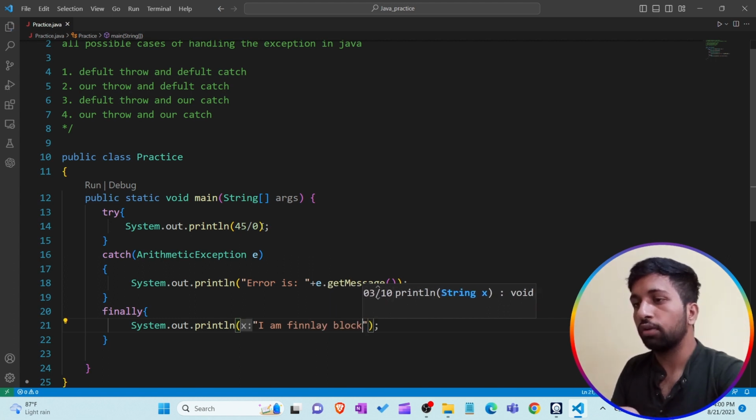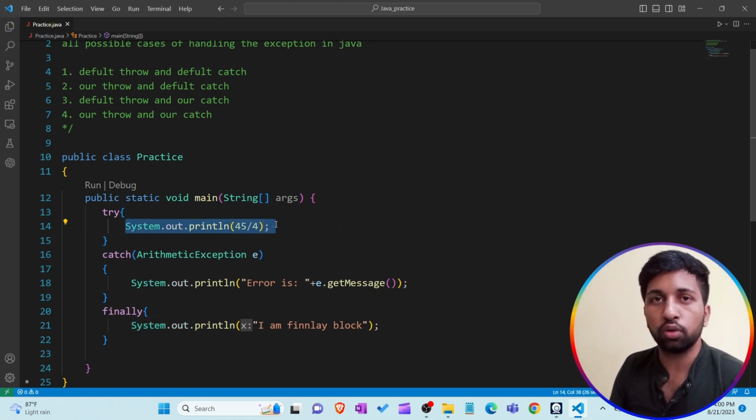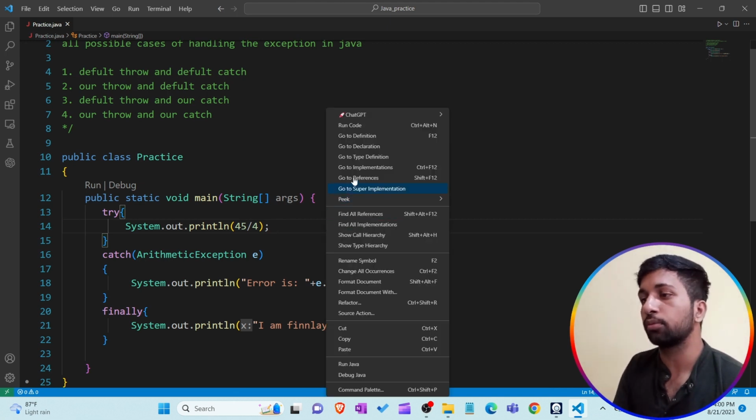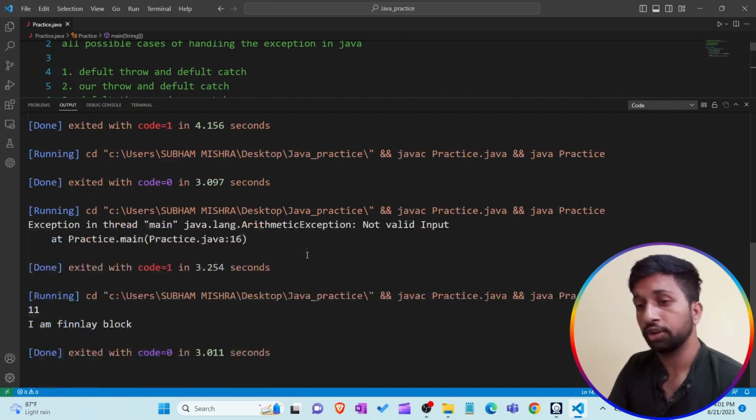Okay, now I want to write here 4. So is there a chance of occurrence of exception? No, because 45 divided by 4 is not any type of exception. So let's run the program and see the output. What is the output of that particular program? The answer is 11, and "I am finally block." Means what is happening here?